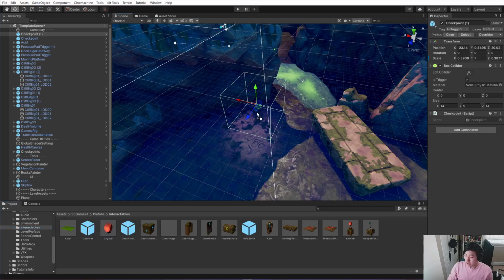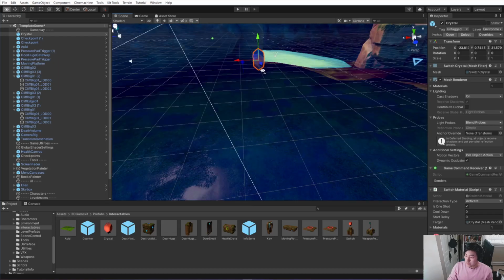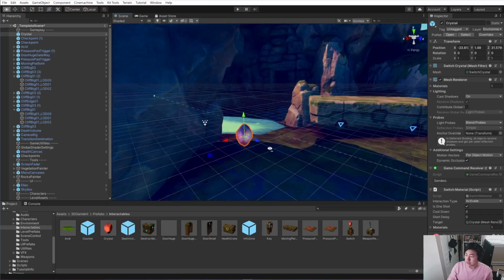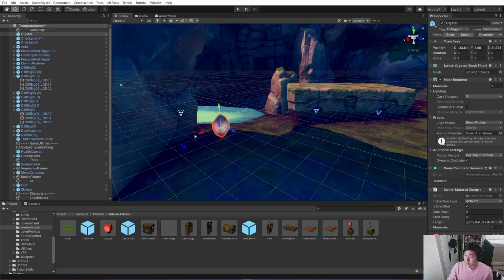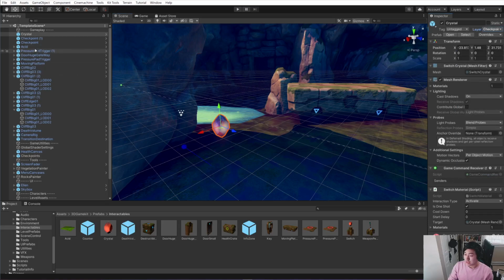We'll drag the crystal out right on top of our checkpoint. We'll bring this up a little bit so it's floating. So this crystal, we want it to activate when we step into our checkpoint, right? So let's make our checkpoint into an interactable object. So first we'll take our crystal. I'm going to set the layer to checkpoints, so it's on the same layer as our checkpoints.